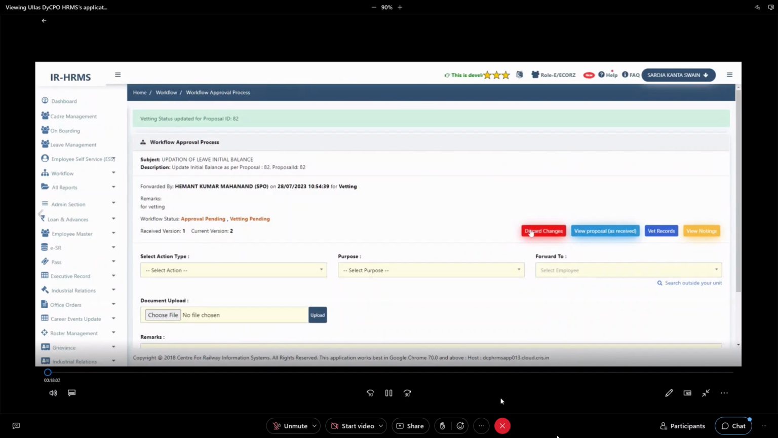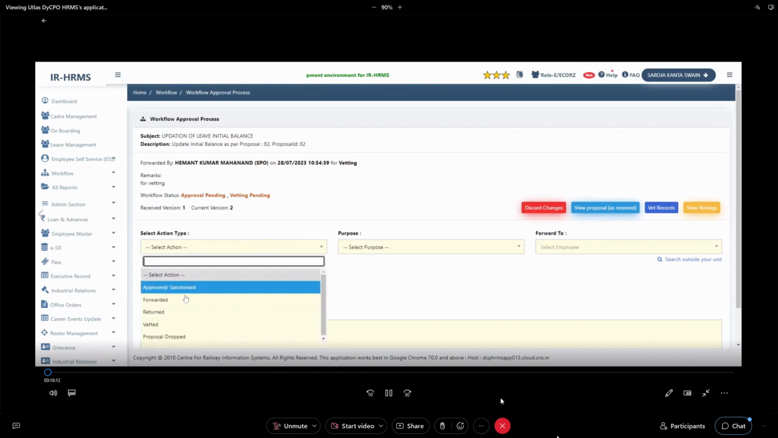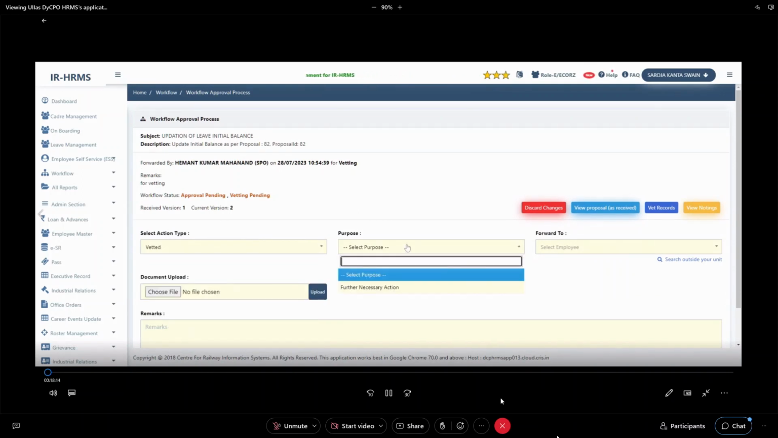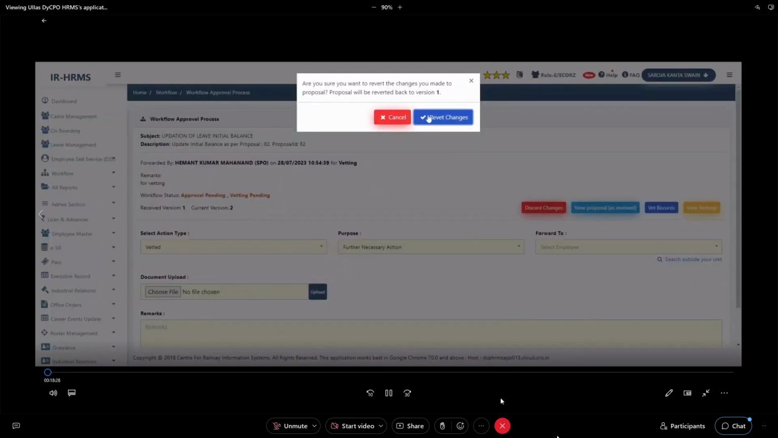I can discard changes if I want. Discarding the changes will restore the original; all the vetting would be lost, and it will come back to the way it was received by this officer. Otherwise, I'll have to write vetted here, vetted for the necessary action, and I can send it to anyone in the personal department saying it is vetted. But I also want to show you how you will send it further to your SSOs for further examination. So suppose I discard this change, revert changes.